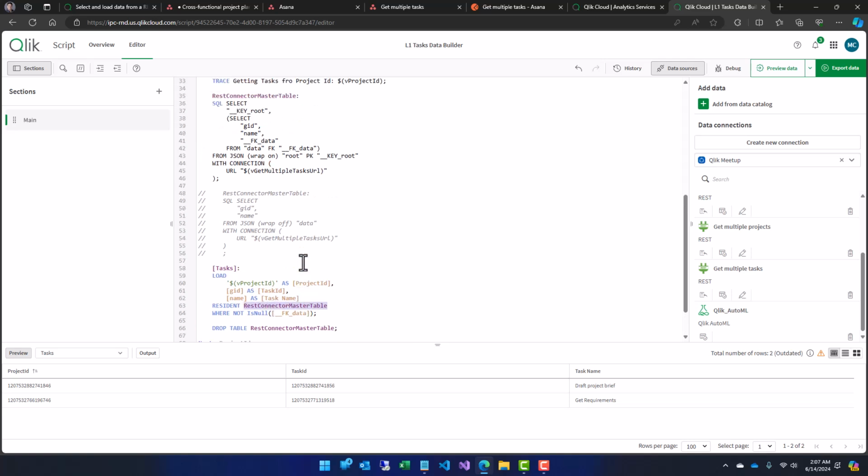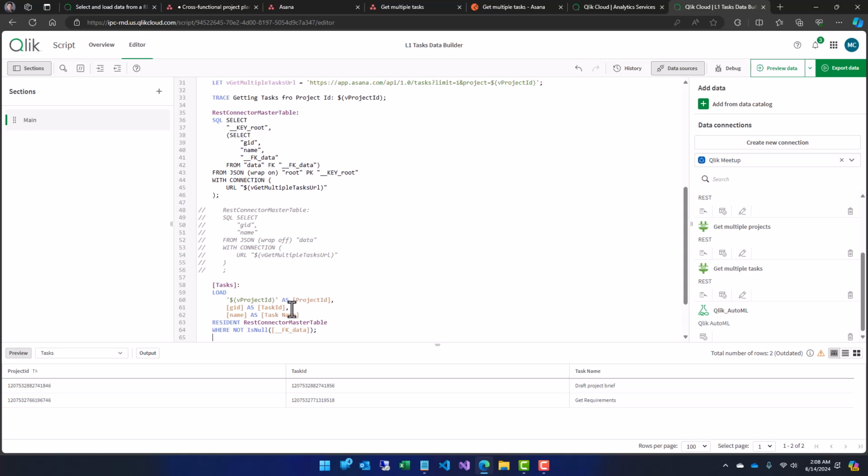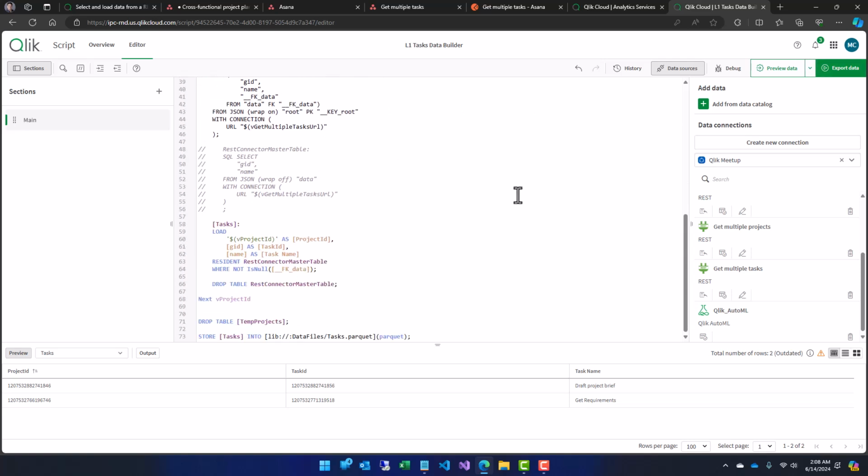So we're getting the data from this REST connection, and we have this where not is null. Not quite sure if we need this. We may, but I'll keep it. It will not hurt. Good. So let's try again. And let me comment this just in case. Export.